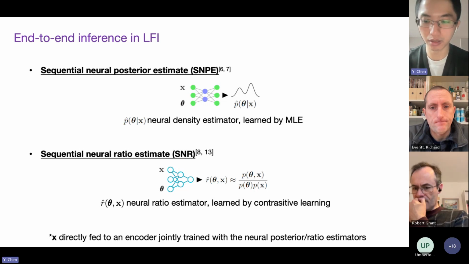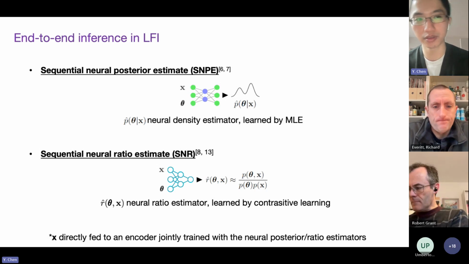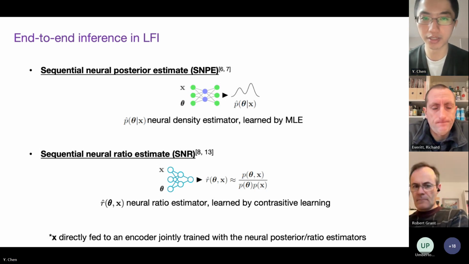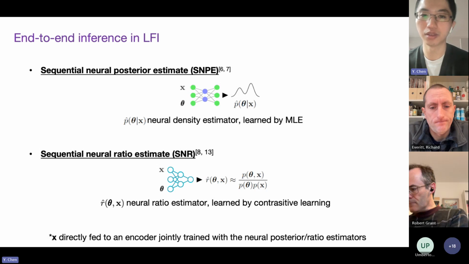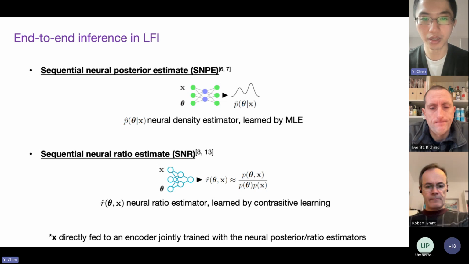besides these approaches for learning summary statistics, there are also some methods that do not rely on summary statistics. I will call these approaches end-to-end inference methods. This includes the sequential neural posterior estimation method, or SNPE, and the sequential neural ratio estimation method, or SNRE. In either of these approaches, we learn the posterior or the ratio by some neural network. For example, in SNPE, we rely on a neural density estimator, and in the neural ratio estimation method, we rely on some neural estimator.